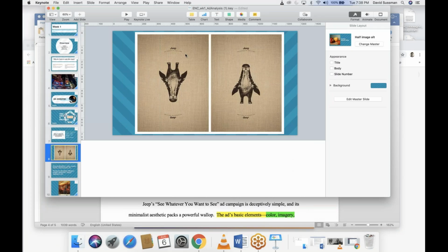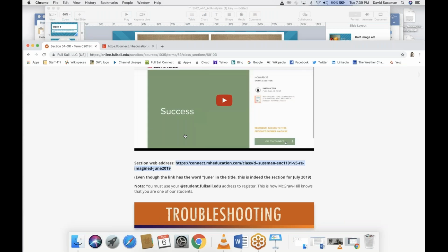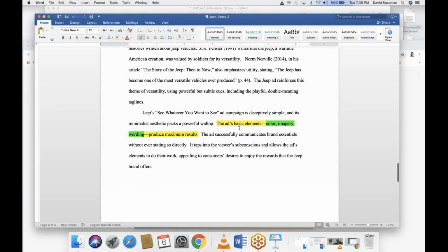See whatever you want to see, which can apply to the image. See whatever image you want to see, a giraffe or a penguin, depending on how you look at it. Or it can refer to Jeep itself, right? That in a Jeep, you can see whatever you want to see. And so I argue that it's subtly reinforcing the idea of Jeep as a versatile automobile. Okay. Finally, there's a short conclusion where I echo my main idea and bring the essay to a close.